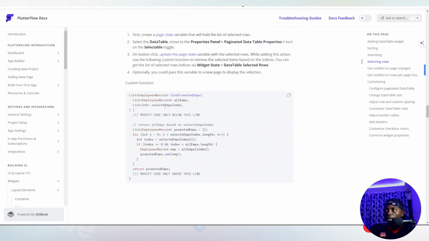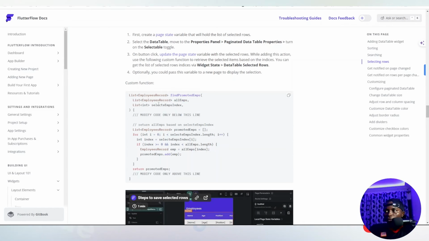So this is just like it. This is the custom function that does the selection. It receives the list of the records that you fetched earlier, then a list of all the indexes or indices that are selected, and you can then do all of these and then return the indices.